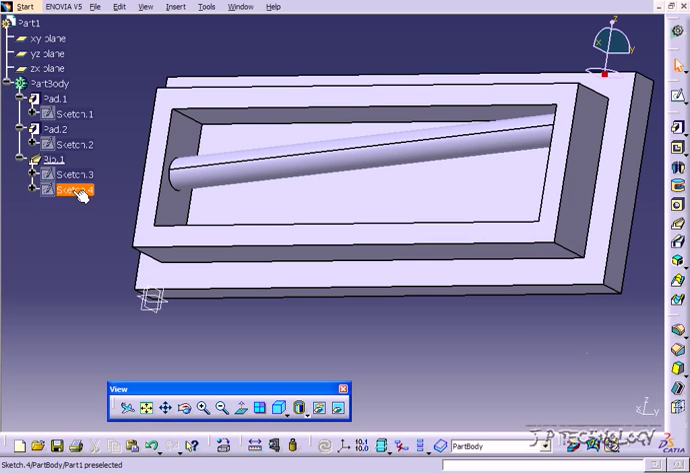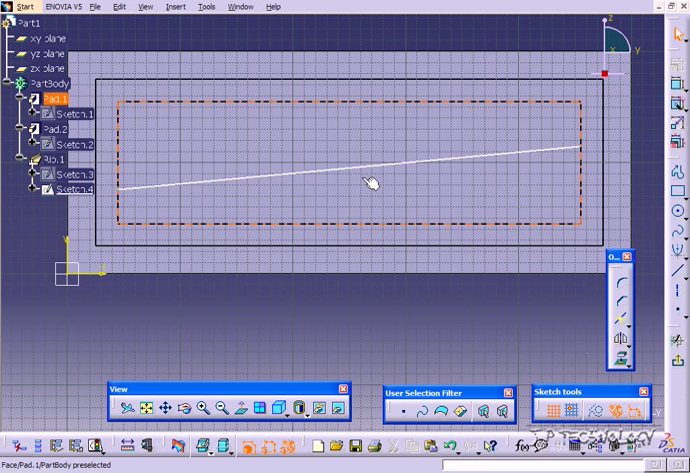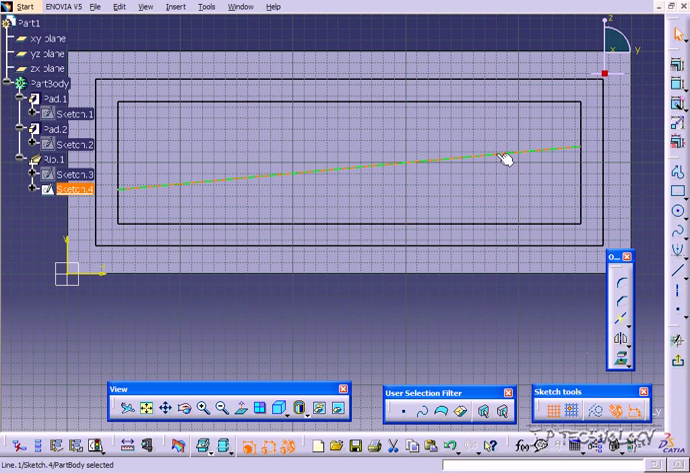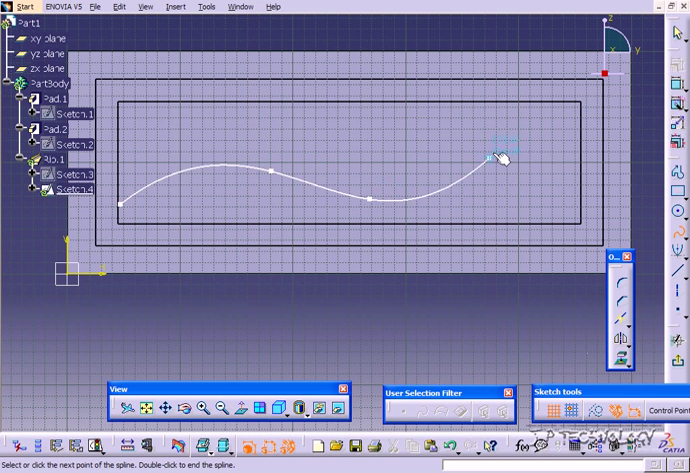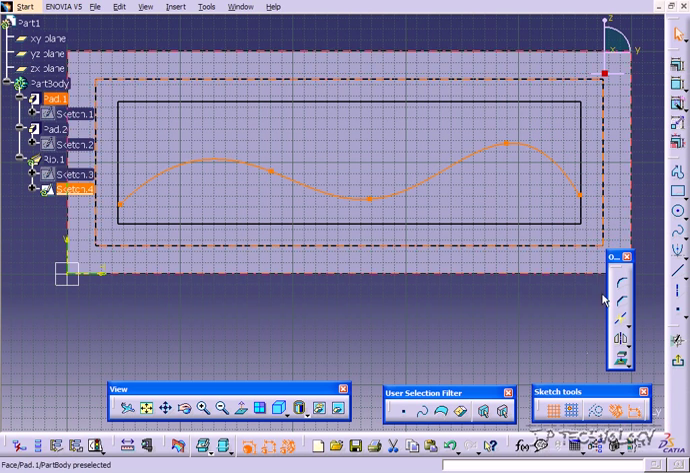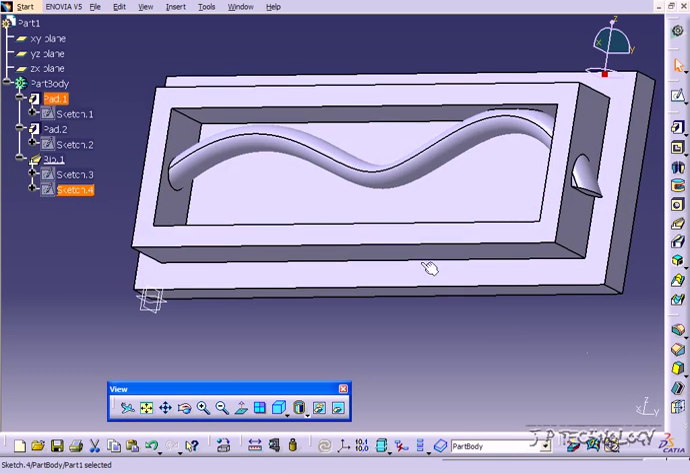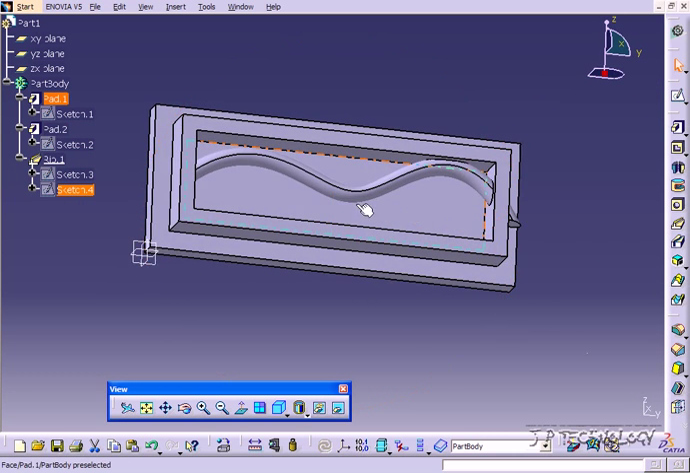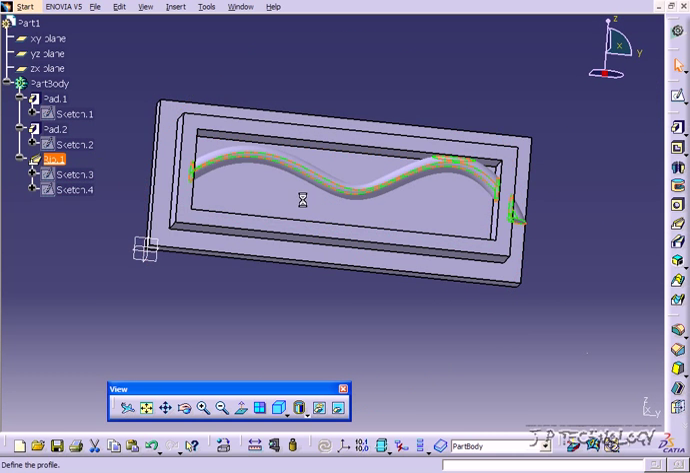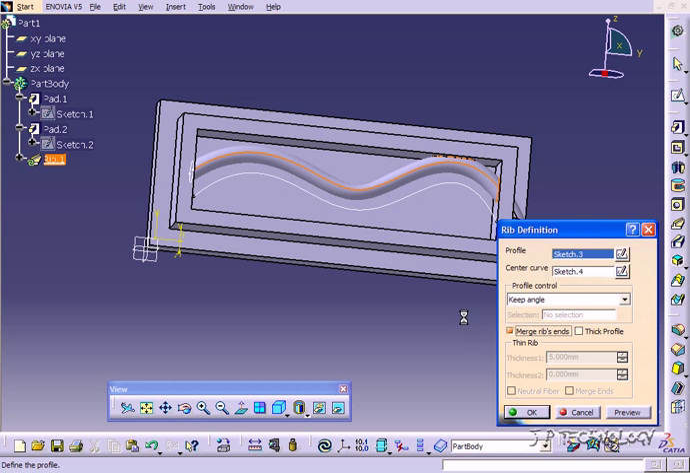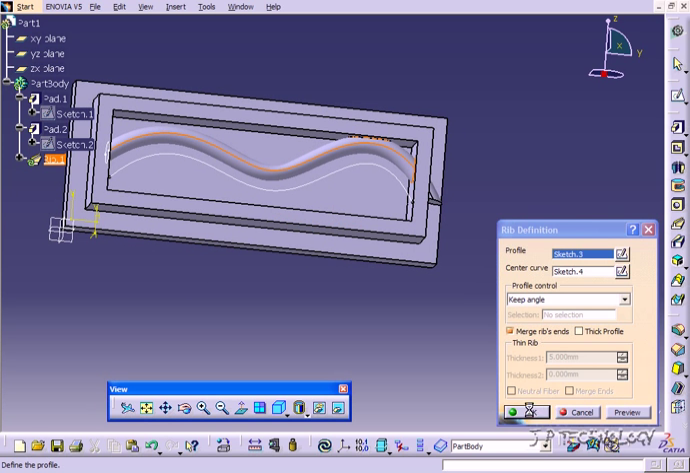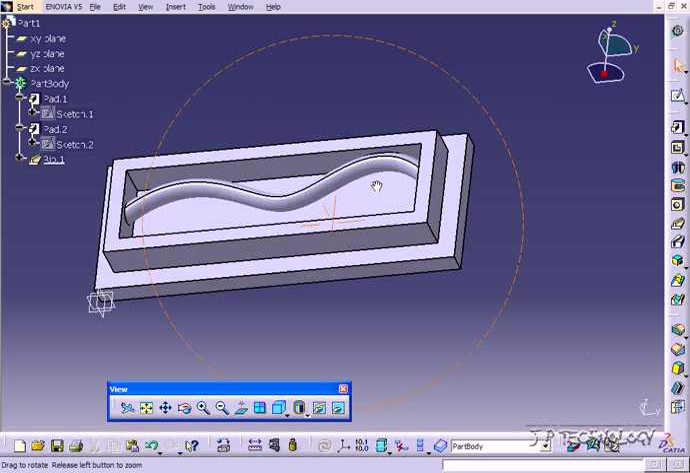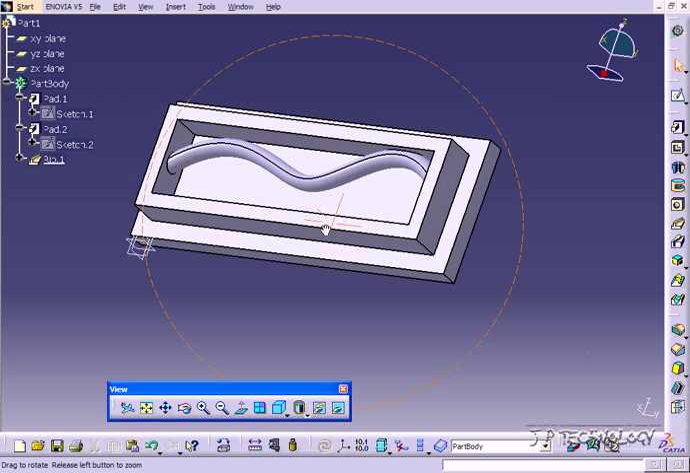So let's double click the fourth sketch. Let's delete it. Let's click the spline tool and just bring in a more organic and curvy spline. And we'll go back and let it rebuild. And you can see how it's gone through. Now let's double click on the rib and let's just trim up the edges there. Click OK. And now it's trimmed it up so it's inside and contained.